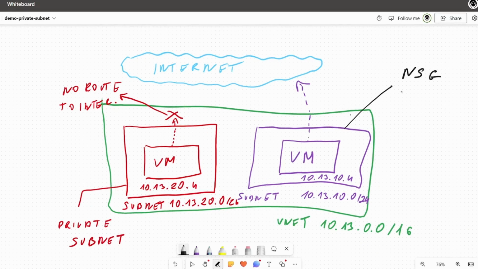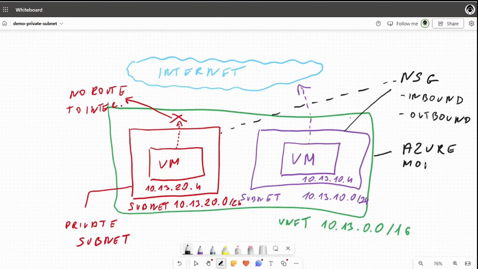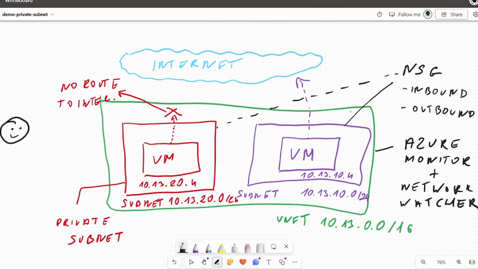Apply network security groups to filter traffic. Monitor traffic using Azure Monitor and Network Watcher. Regularly review and update your network configurations.